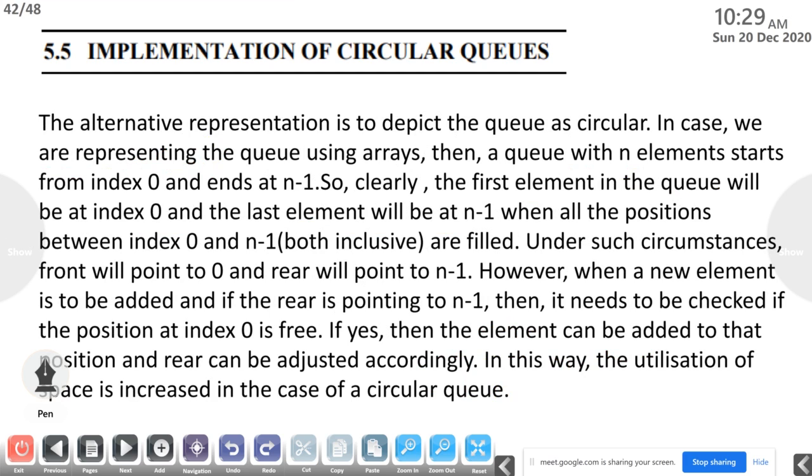We discussed that the capacity of the queue is 100 and we filled all 100 elements in the queue. Under such circumstances, front will point to 0 and rear will point to n minus 1. However, when a new element is to be added and the rear is pointing to n minus 1, then it needs to be checked if the position at index 0 is free.